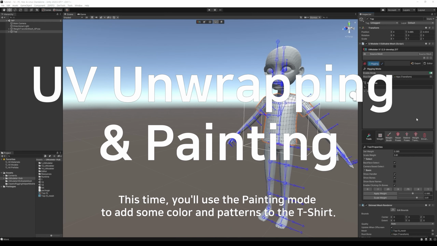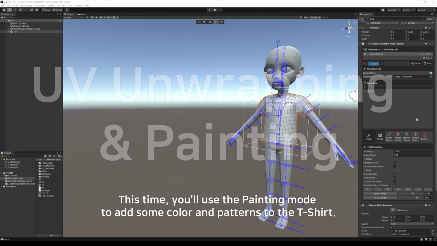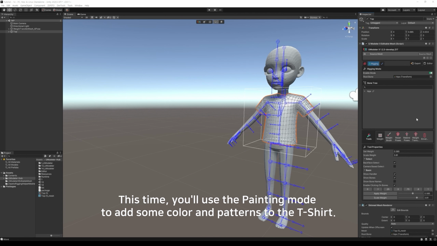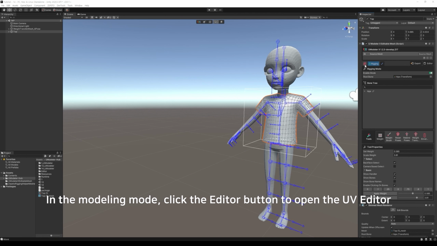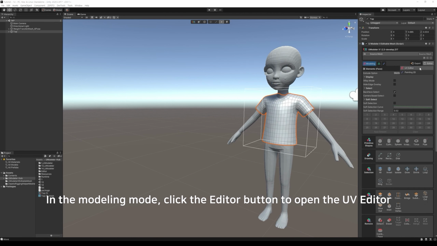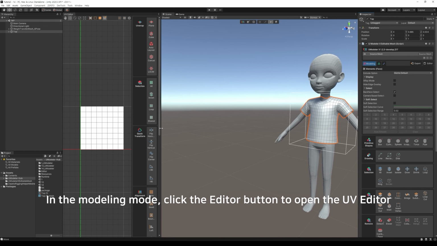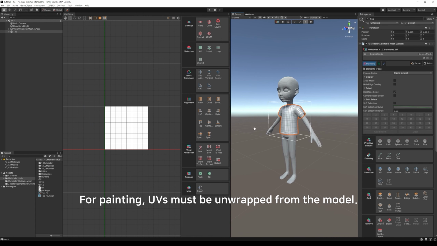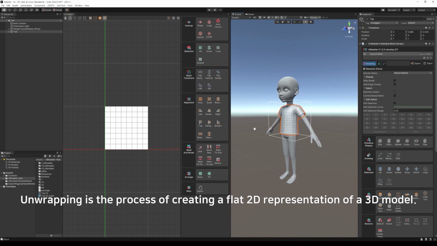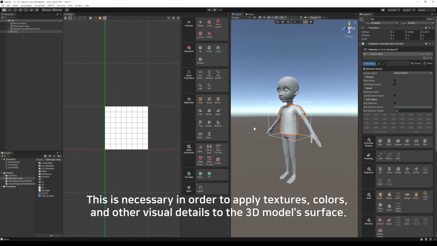This time, you'll use the painting mode to add some color and patterns to the t-shirt. In the modeling mode, click the Editor button to open the UV editor. For painting, UVs must be unwrapped from the model. Unwrapping is the process of creating a flat 2D representation of a 3D model. This is necessary in order to apply textures, colors, and other visual details to the 3D model's surface.